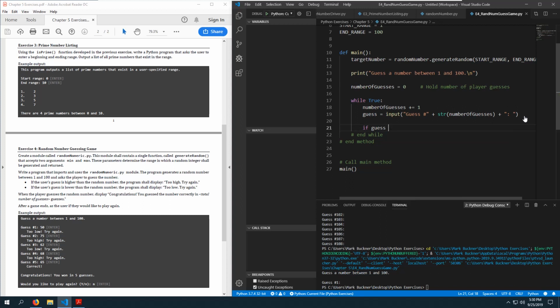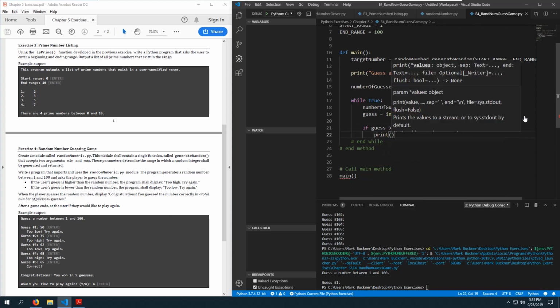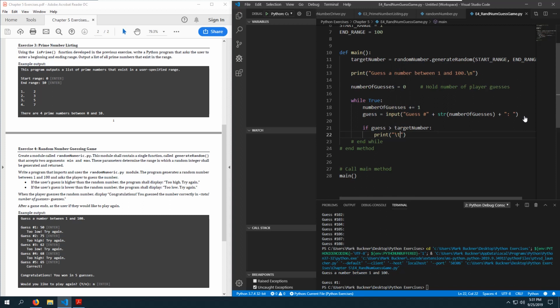Let's do if guess greater than the target number, or the number that has been randomly chosen. If guess greater than target number, then we print, looks like there's a tab character at the beginning. It's either tab or a series of spaces, I don't know. So if the guess is too high, then we say, too high. Try again.